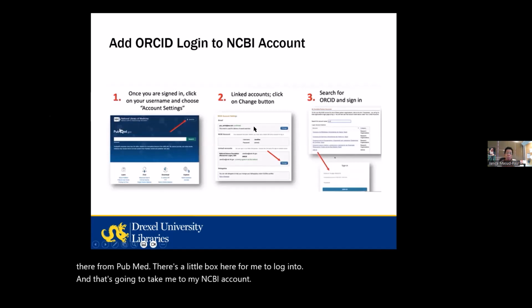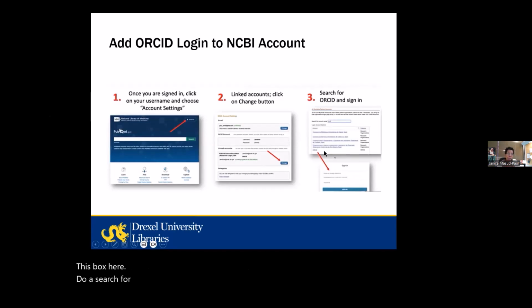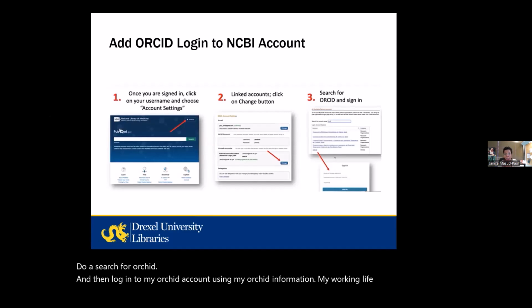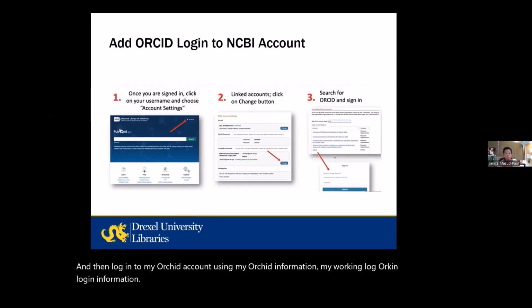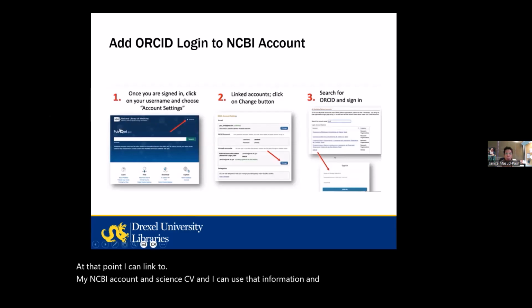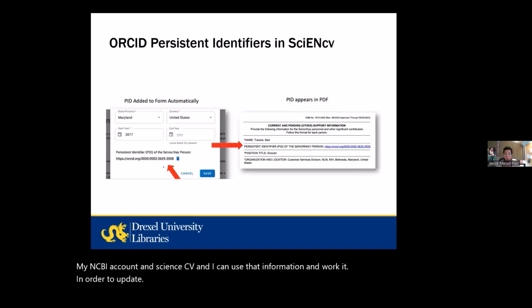I can then go to the account section in My NCBI and choose linked accounts. This box here, do a search for ORCID, and then log in to my ORCID account using my ORCID login information. At that point, I can link to my NCBI account in SciENcv, and I can use that information in ORCID in order to update my Biosketch.